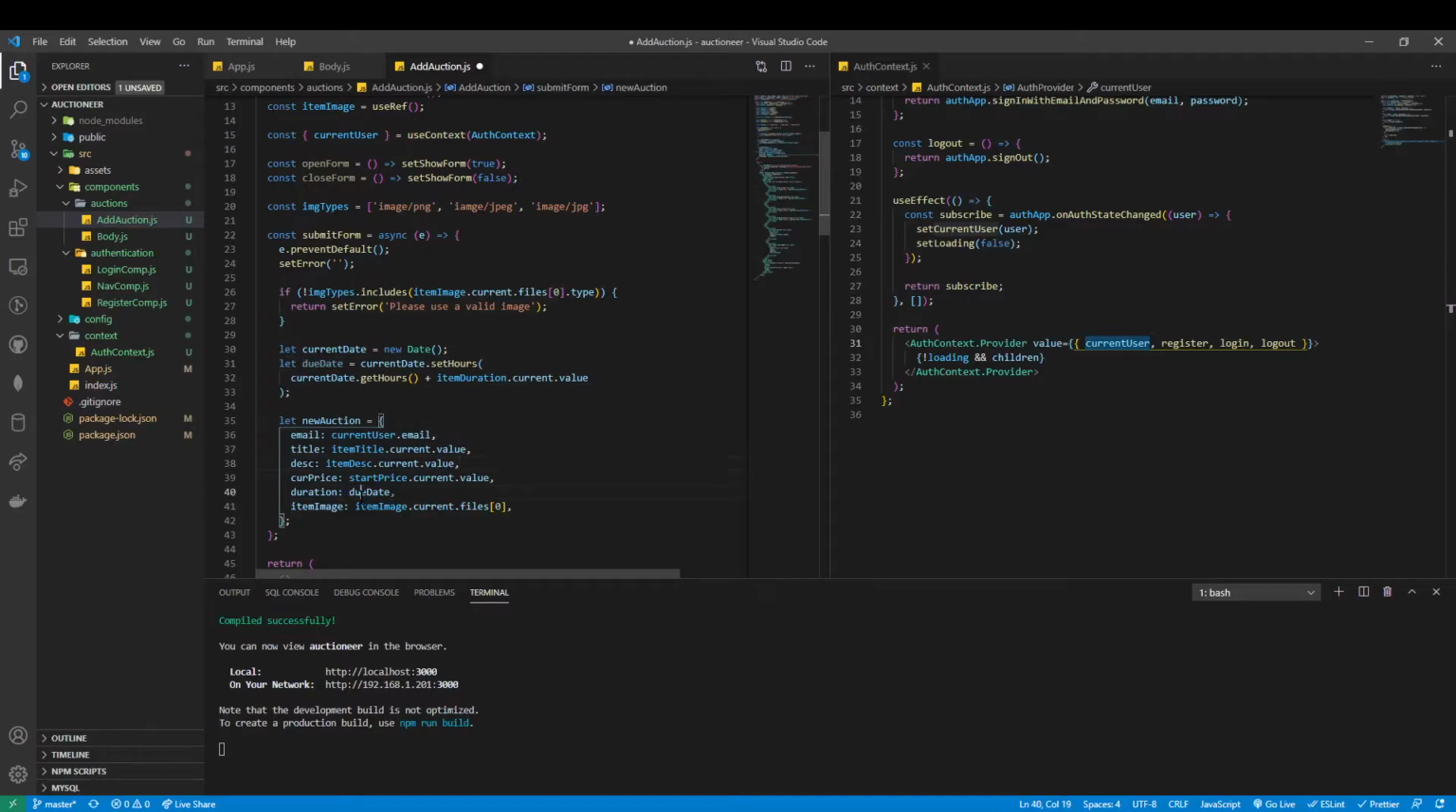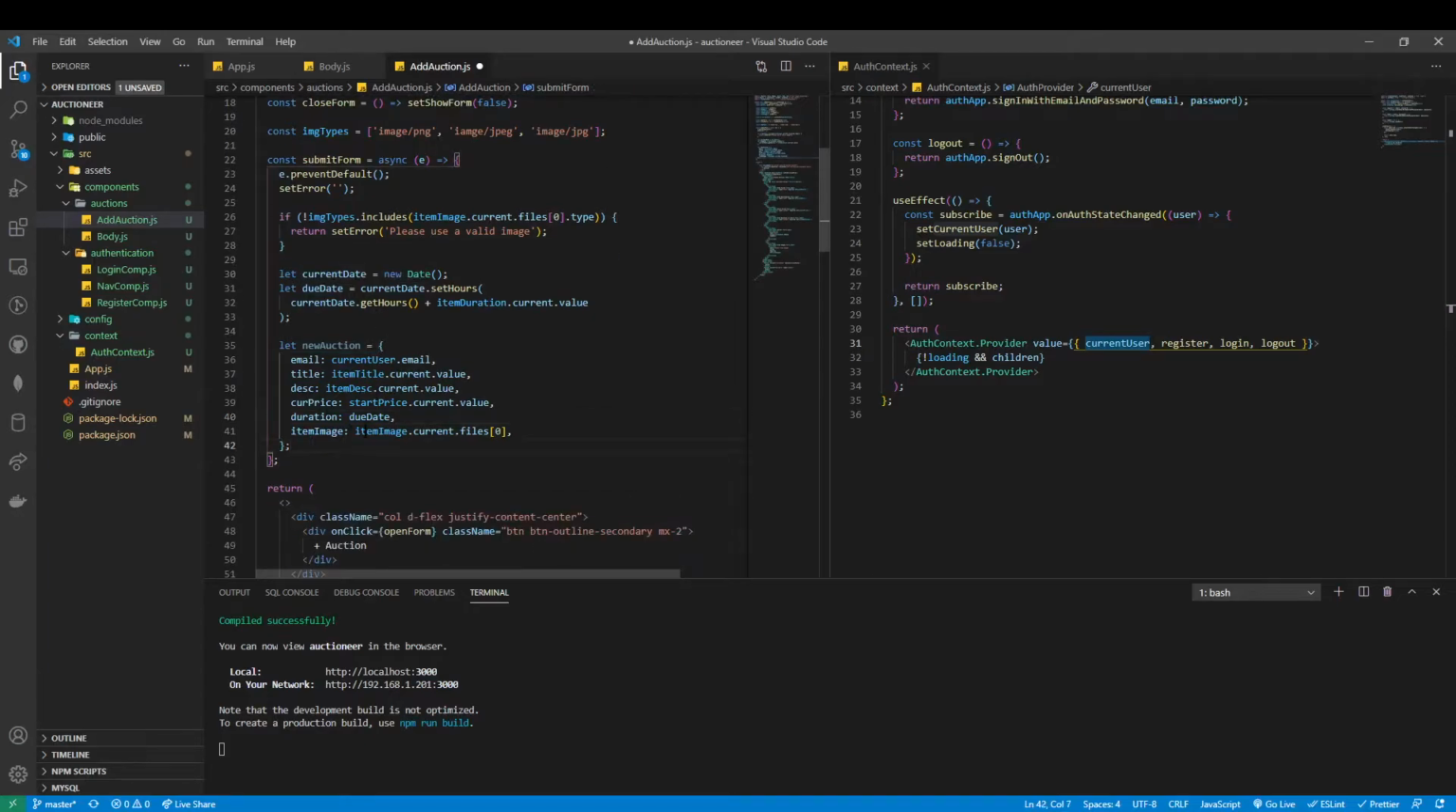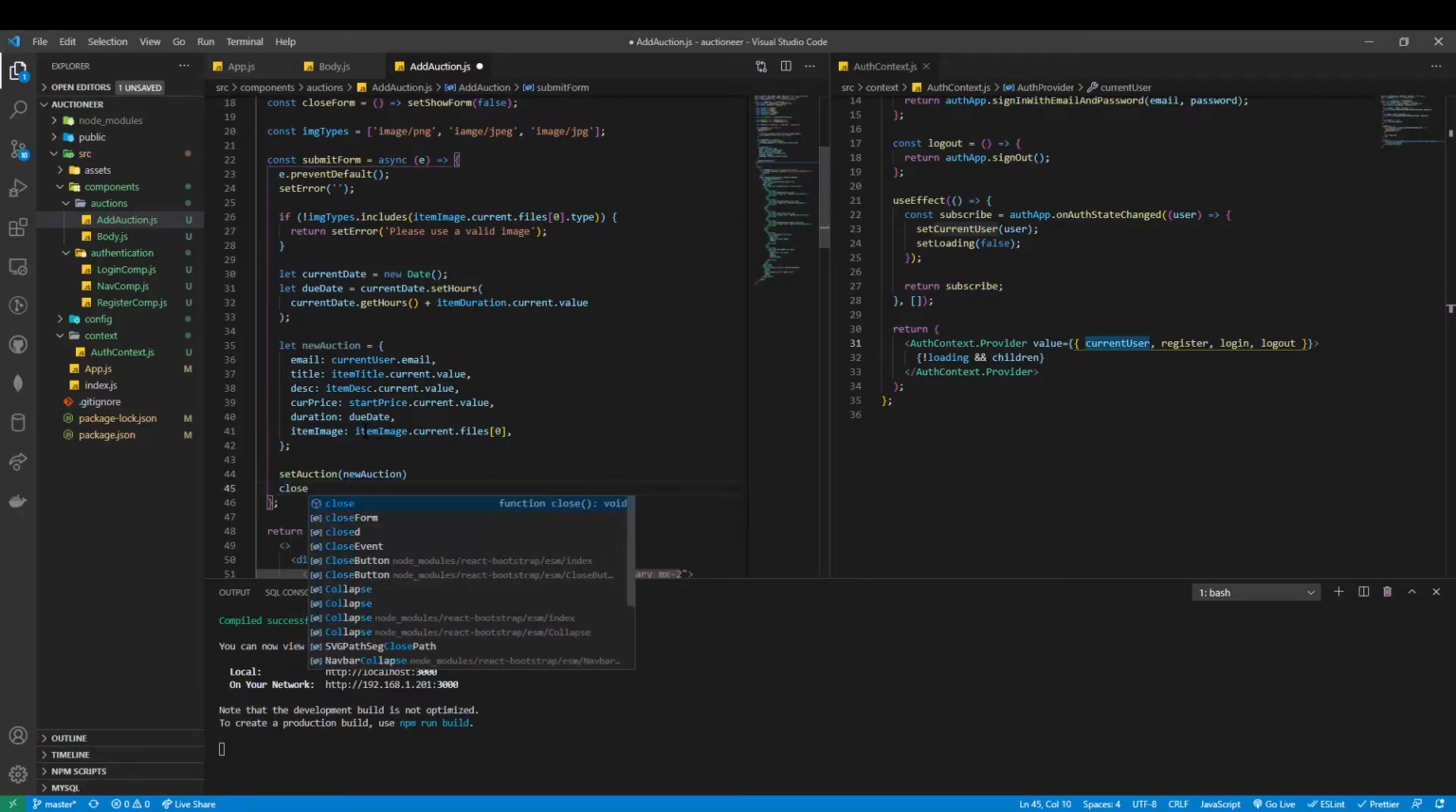Why is this not highlighted? I'm using it. Am I misspelling? Oh, no, it takes a while. So once everything's done, what we want to do is setOption to the new auction and just close the form.